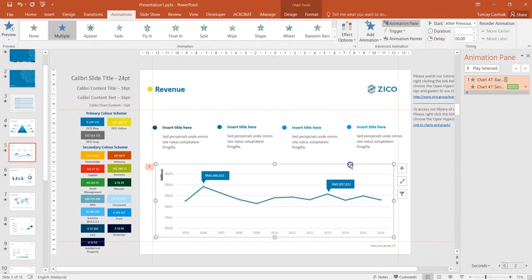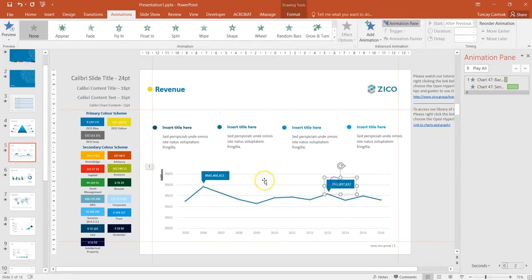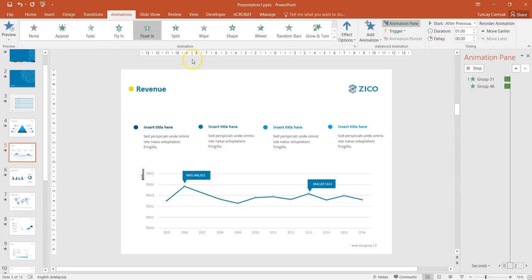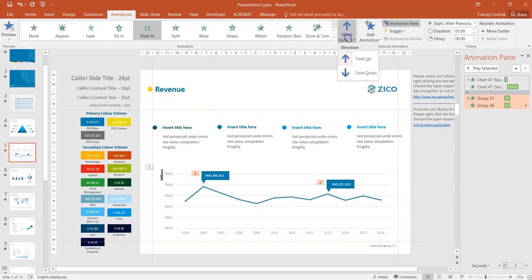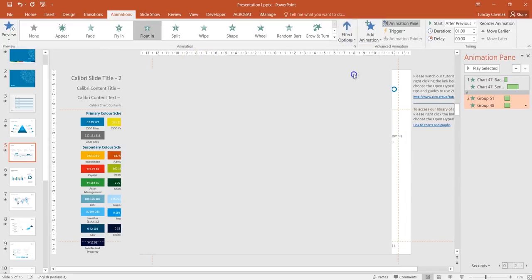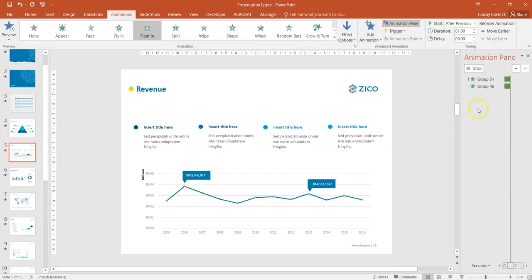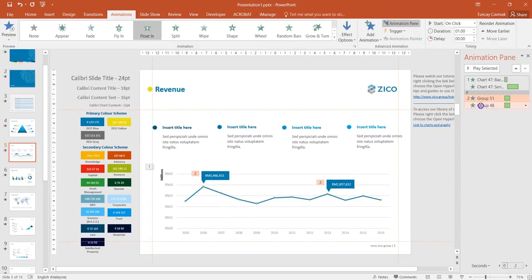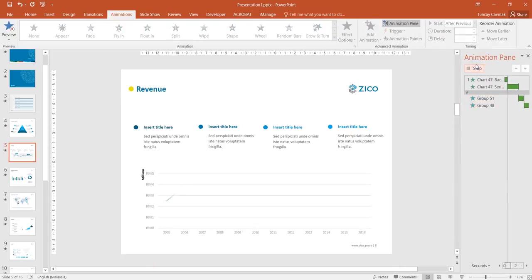Then we have our captions on the top. We can put an effect on those. Let's say float in. And now we can change the direction. Maybe we want them to float down instead of up. All right, so on our second click, those captions will come up. That's why there's the 2 there. And now we just change that to start with previous, so it will actually show up in 1 click after the line.